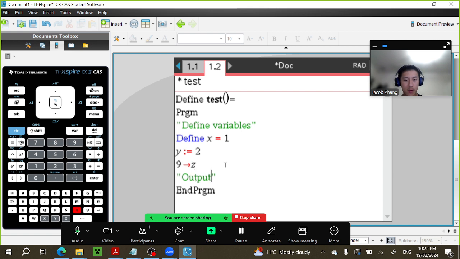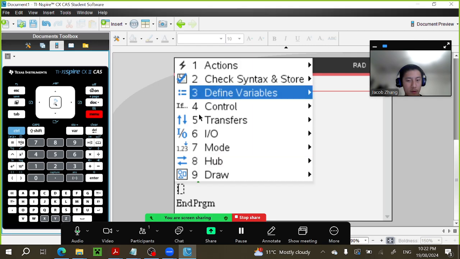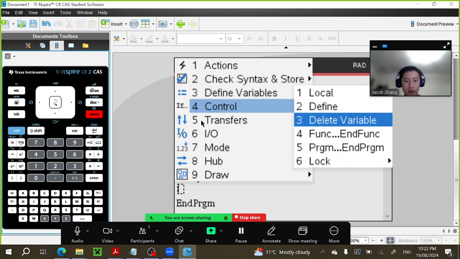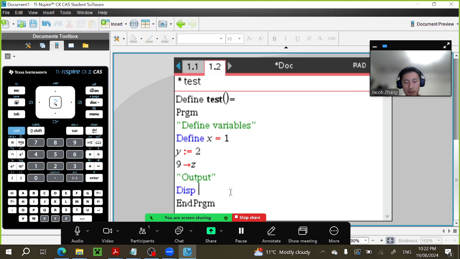Now, if you want to output or print something, in the menu, the great thing about this CAS is that it gives you a lot of options for what you can do. In number 6, we have this I/O menu, which stands for input output, and the first option on there is number 1 for display. If we click that, it just gives us the keyword display. So I can write disp x like that to display x.